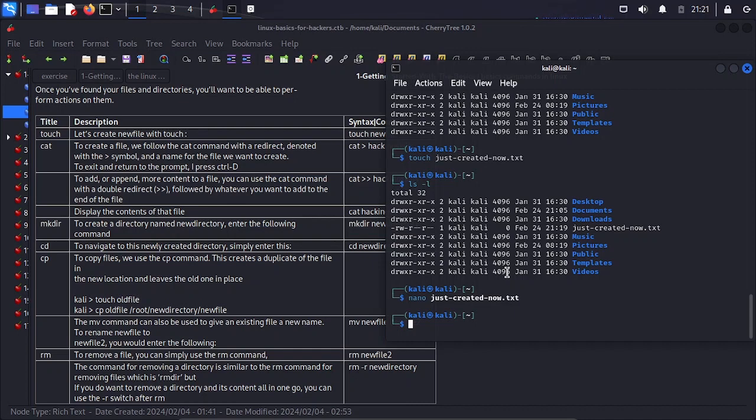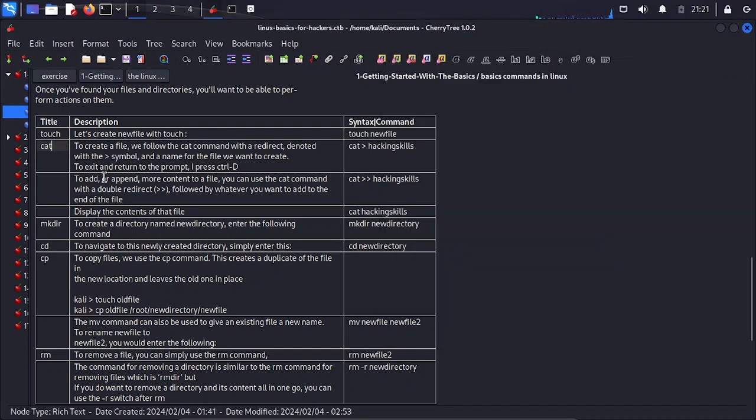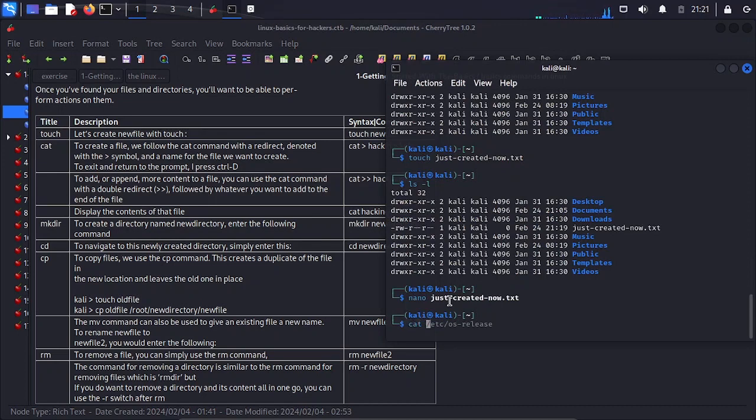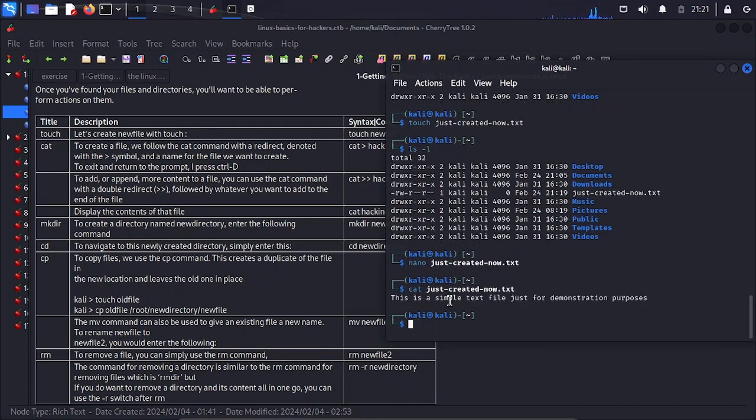And if you want to check the content of the file which you have just edited, you can simply use the command called cat. If you type cat followed by the file and press enter, it will return the content of the file. So these are the main commands which you should know very well, and this is how you learn.